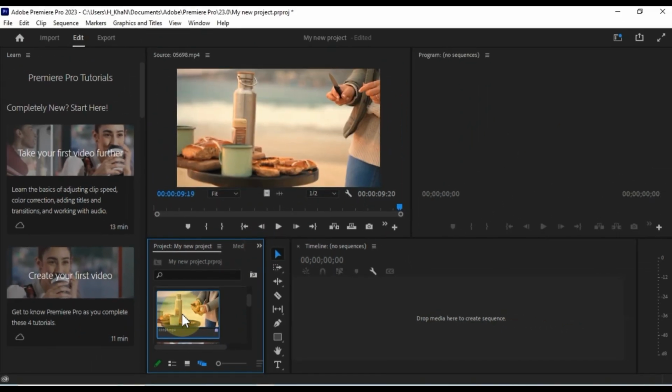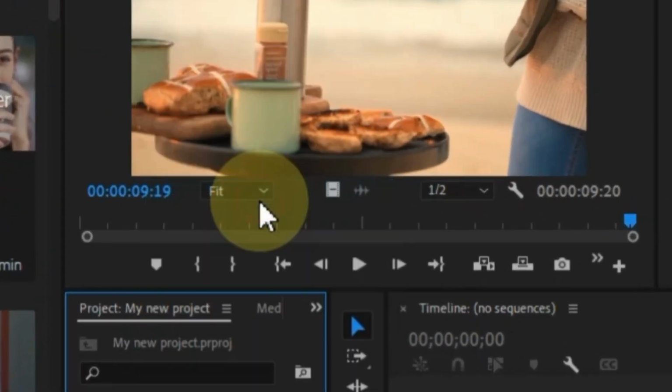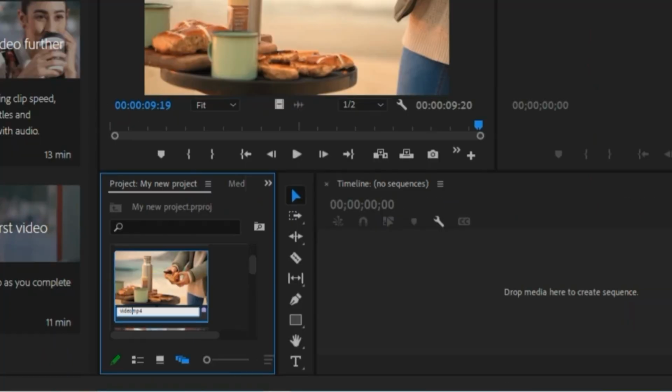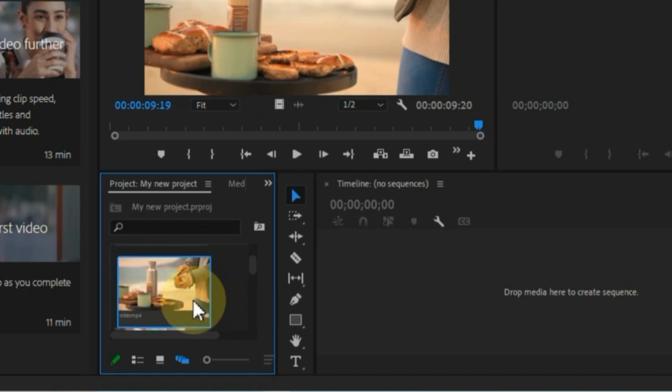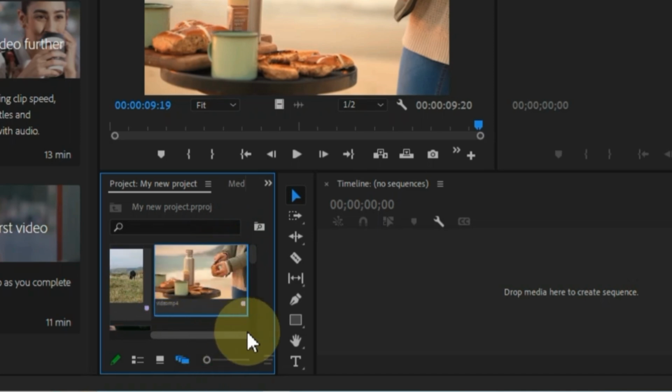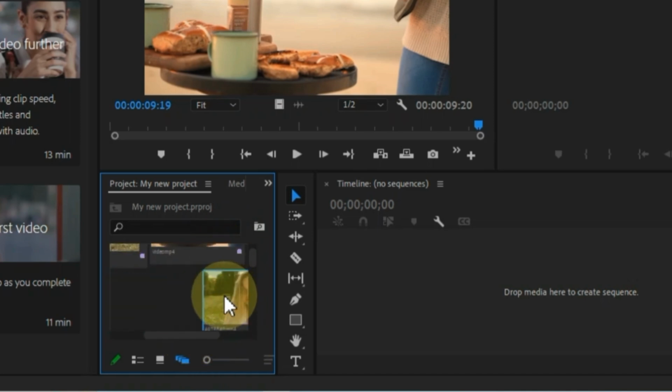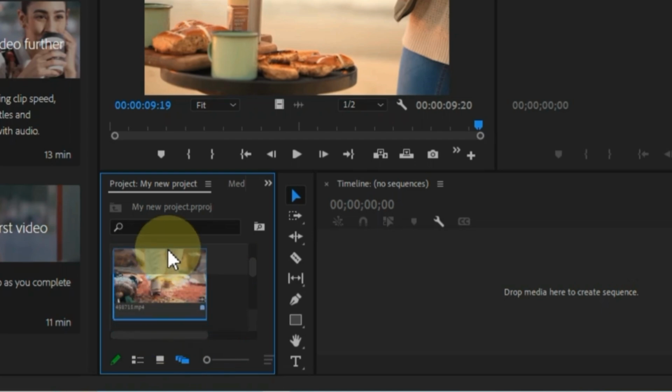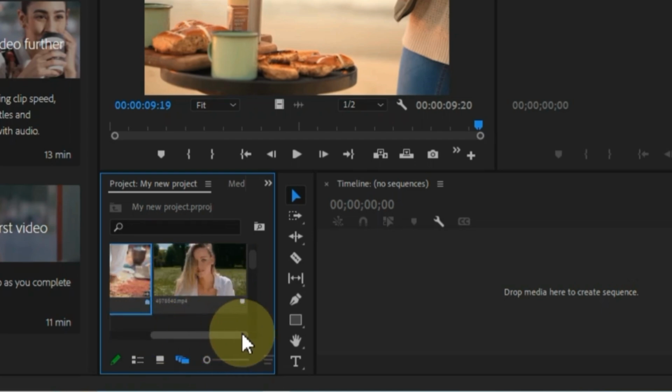To rename files in the project panel, right-click the file and then click Rename. Type the name you want to give the file and press Enter. To move files from one place to another in the project panel, simply click the file and drag and drop it from one place to another within the project panel. You can move multiple files. Once a file is moved, it will appear in the new location in the project panel.